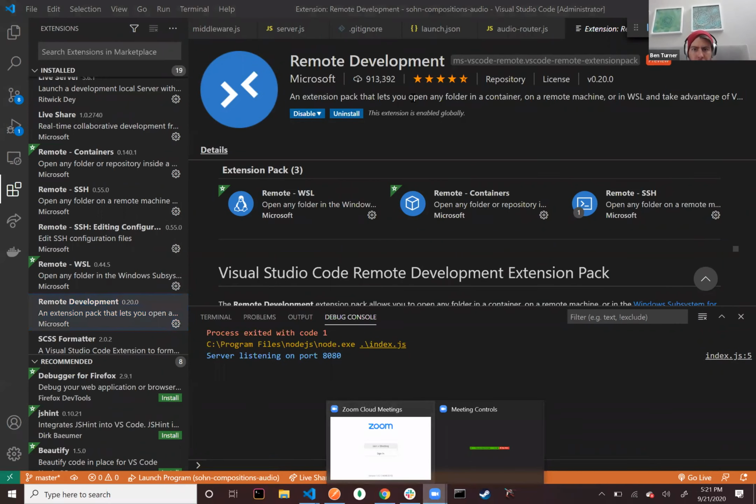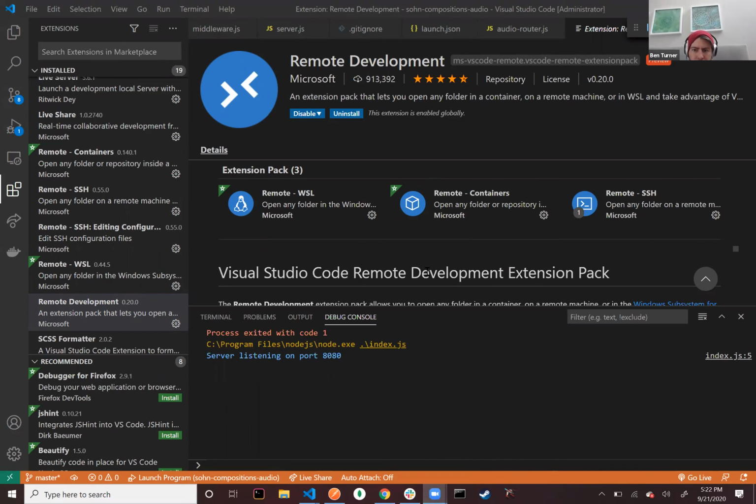Anyways, what was I doing? Oh, let me put my email into the chat. Oh man, I hate the Zoom interface. There we go. Okay.